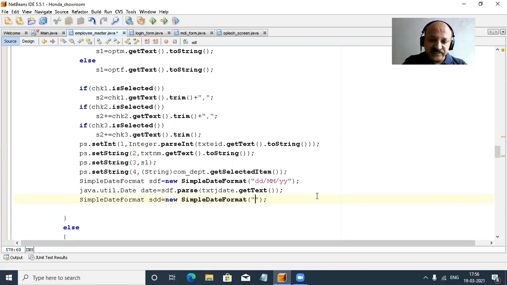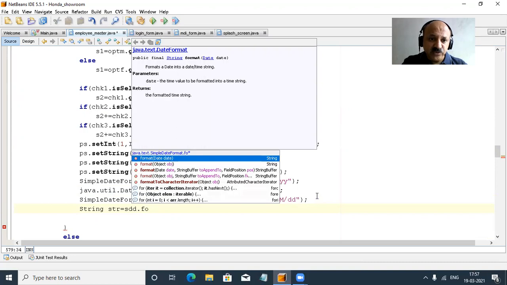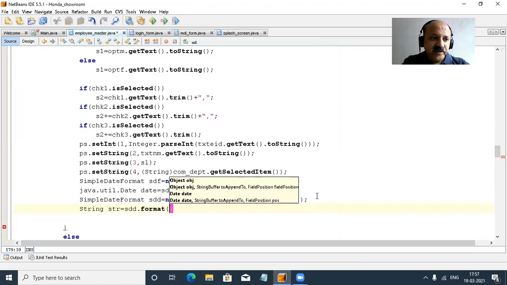So that format is yyyy, then capital MM, and then dd. That is required to access this format. Now I take one string variable, str or any name, and then the SimpleDateFormat object, and then the format method, and we can pass it our date.